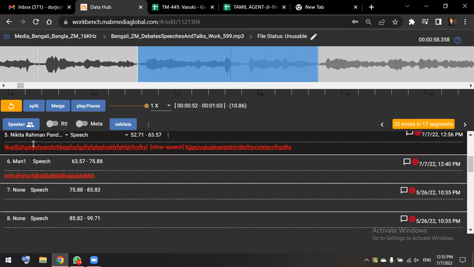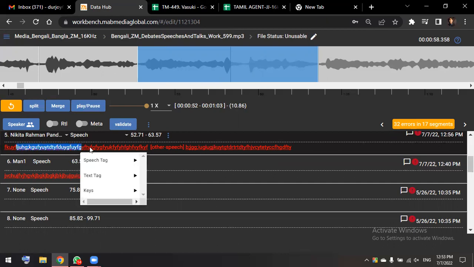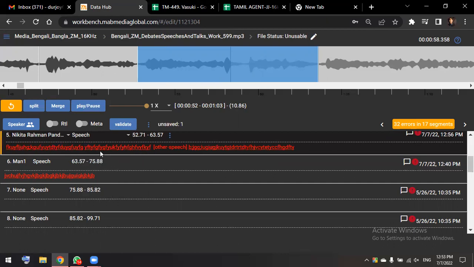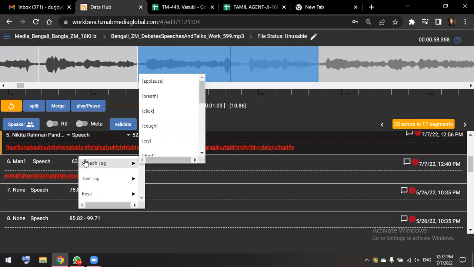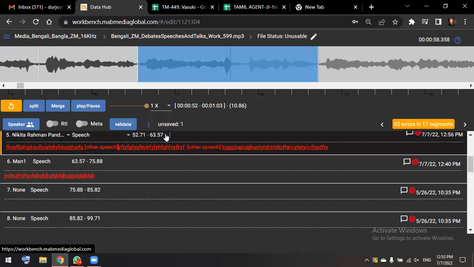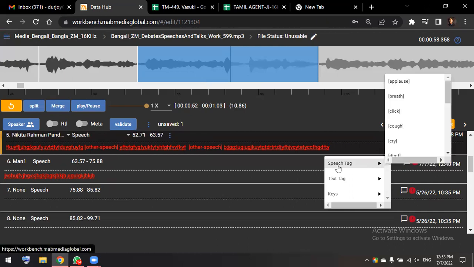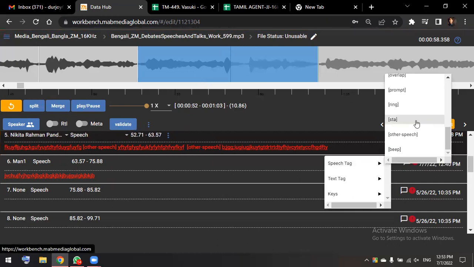In the transcription part, suppose that man is talking and on that part she says "okay." On that part you go to the speech tag and choose other speech. You will understand that the other person has just said one or two words. Okay, these are the four tags which you have to use for the speech tag.